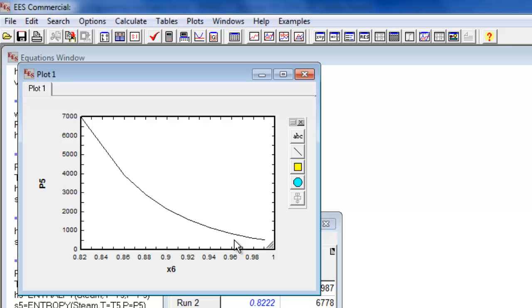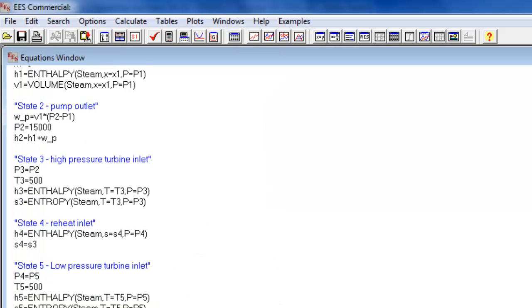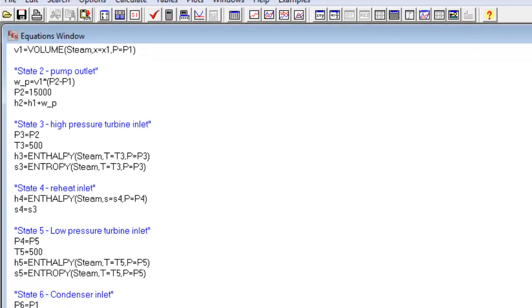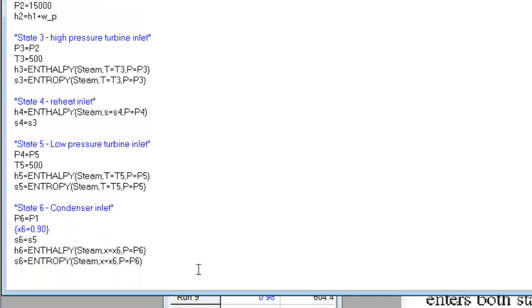And that's the one thing we can compute: efficiency, to see the effect on efficiency. So we have Q in to be, we're not going to use the mass flow rate at this point, but it will be H3 minus H2 plus H5 minus H4.